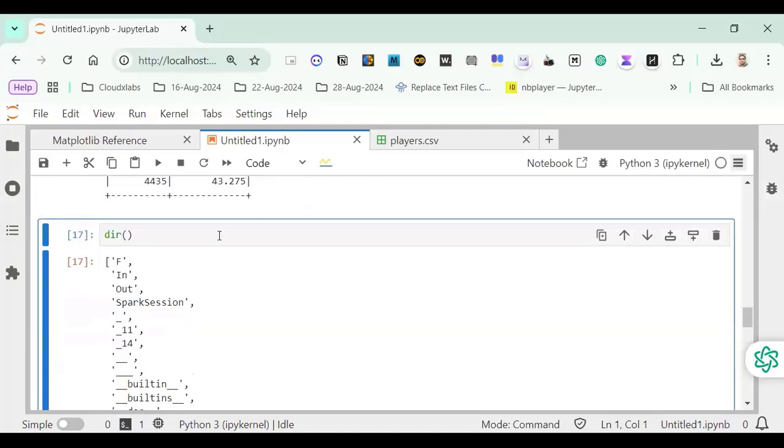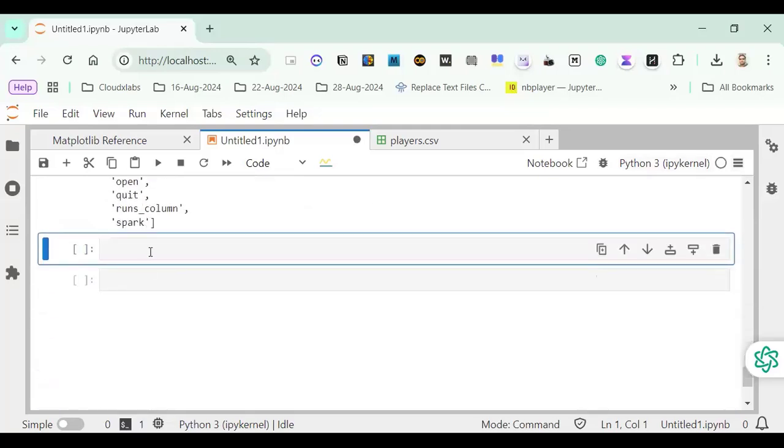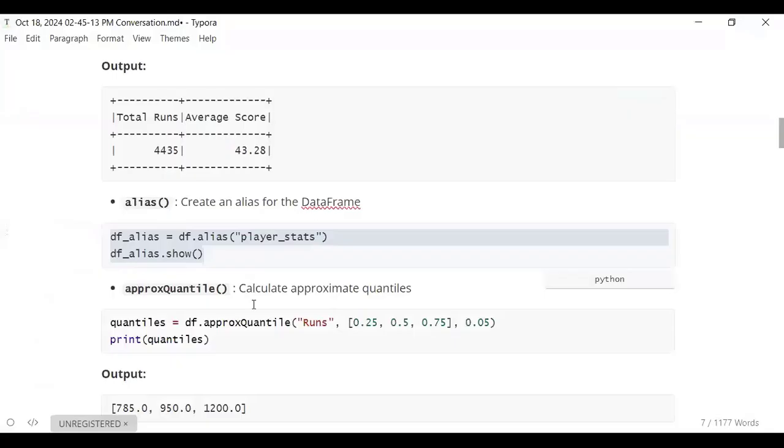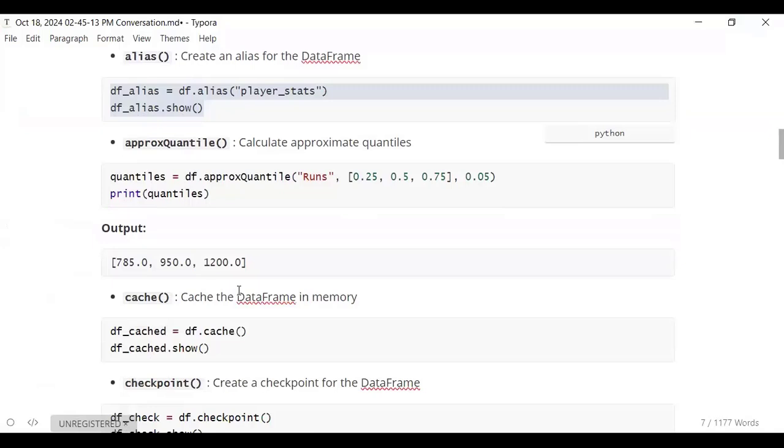There is something else here too, but I'm not going that way. This is what you have to understand. So the next option is approximate quantile. What is this value? Let's calculate approximate quantiles. It means, for example, you have runs, and you want to split those runs into 25%, 50%, 75%, and so on.